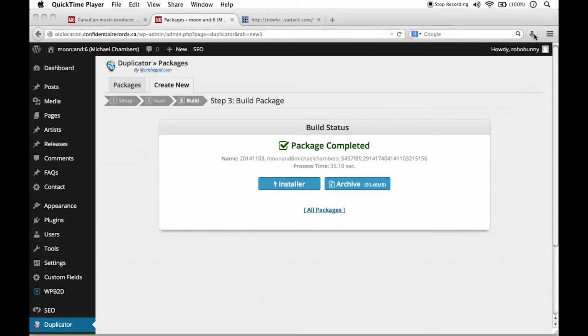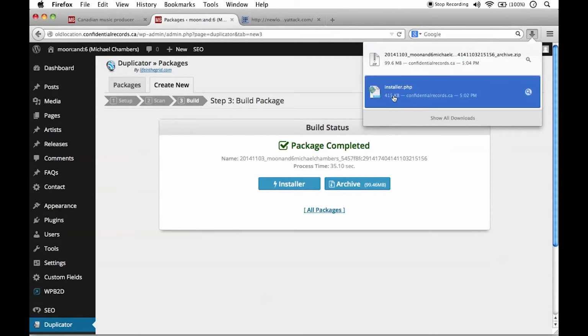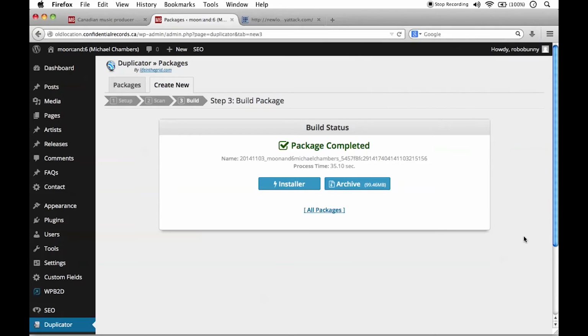Okay, so now the download is complete. I'll just see here. We've downloaded two files. That's the installer.php file as well as our archive file. And that didn't take too long. That took about 2 minutes to download. Again, depending on your internet speed and the size of your website, it might take you a little bit longer. But the important thing is just to be patient.